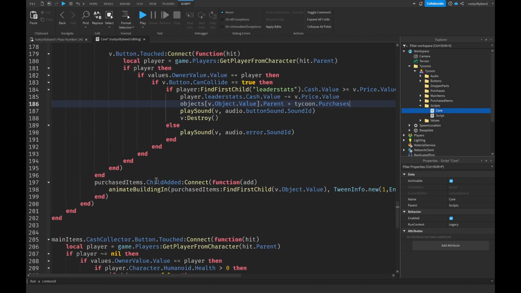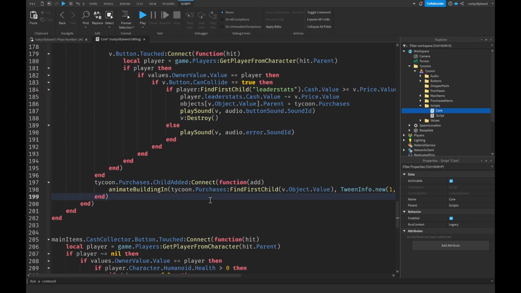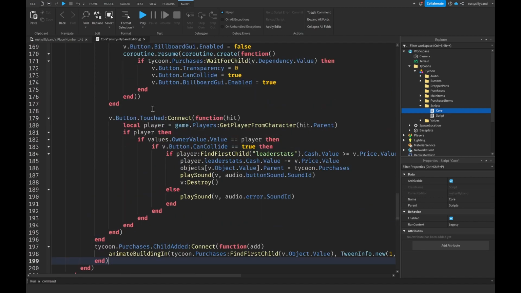Let's go down a bit more, and right here where it says purchased items.child added, we're going to say Tycoon.purchases.child added, and inside of our animate building in function that we're signaling down here, we also need to say Tycoon.purchases, just like that.